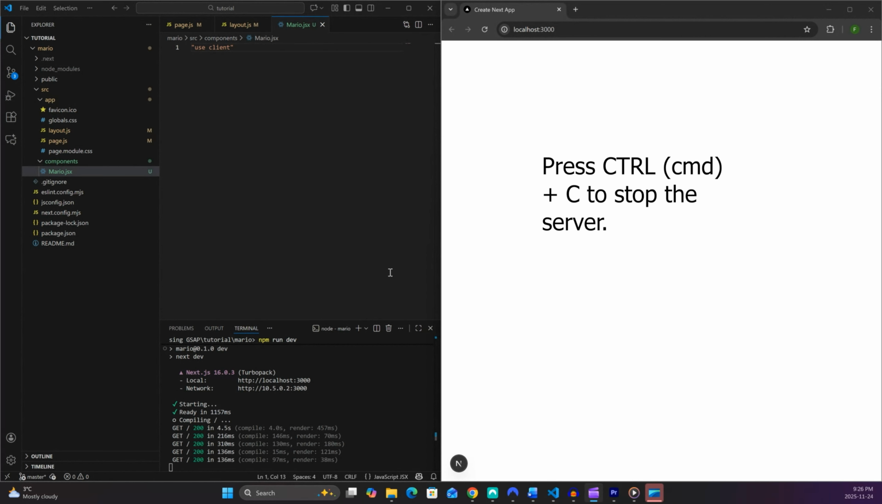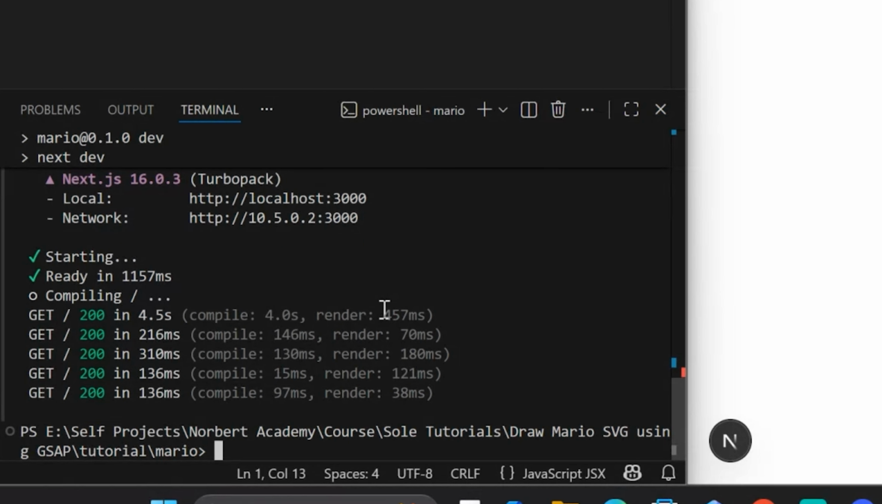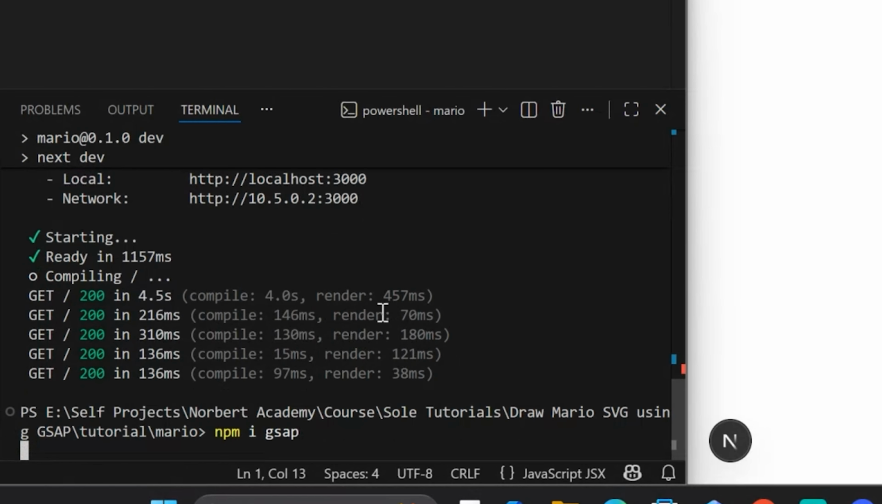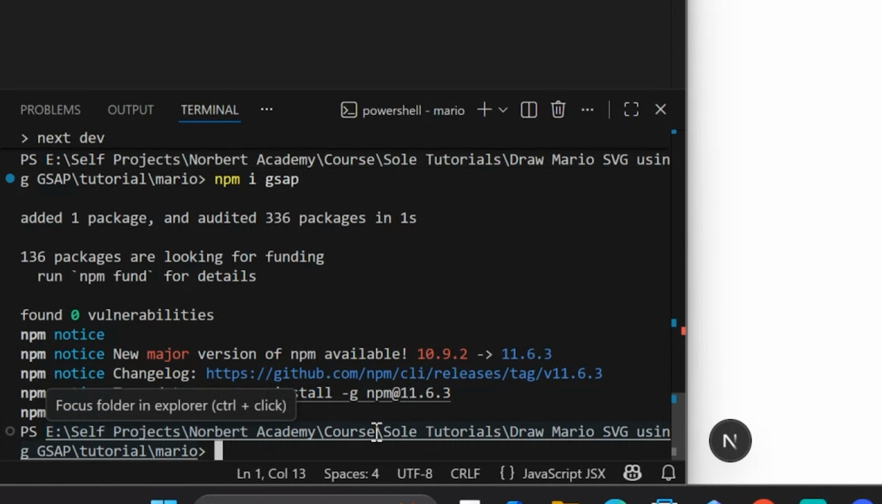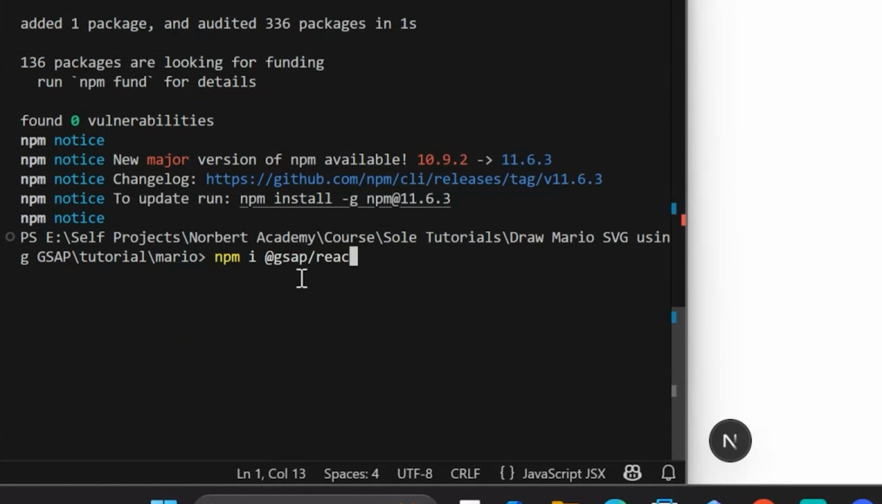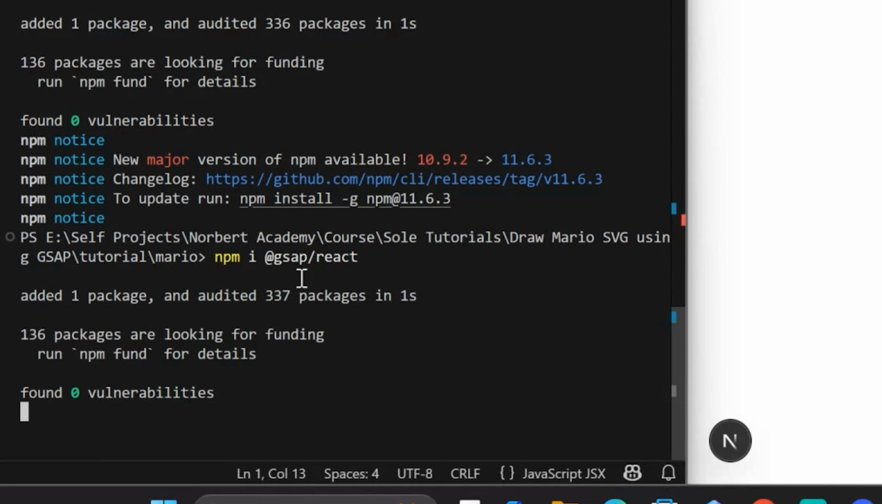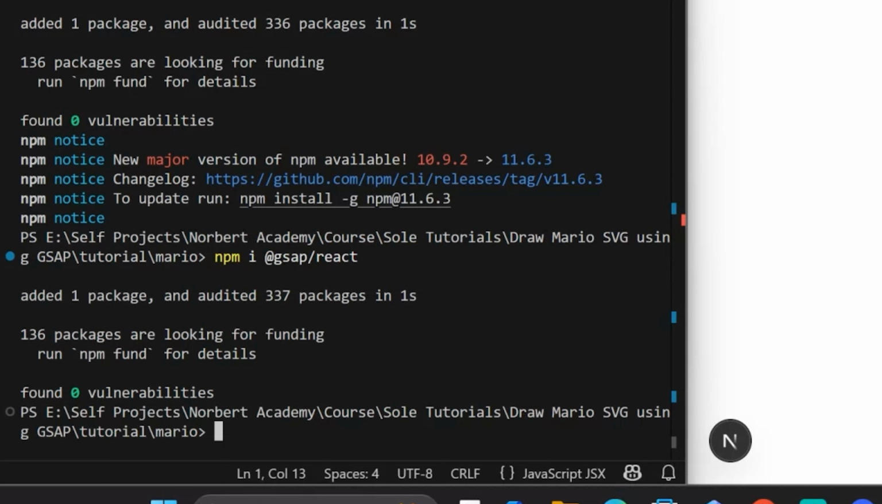Next, we need two packages for GSAP to work properly in the Next.js environment. The first package is GSAP. This is the main GreenSock engine that provides the core animation features. Let's install it by using npm install gsap. The second package is @gsap/react. This is a helper library built specifically for React. It adds React-friendly tools that make GSAP easier and safer to use within React's rendering lifecycle.